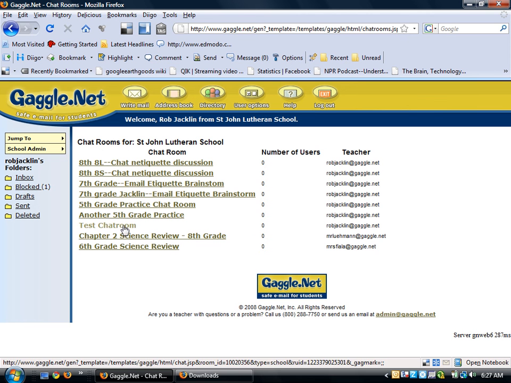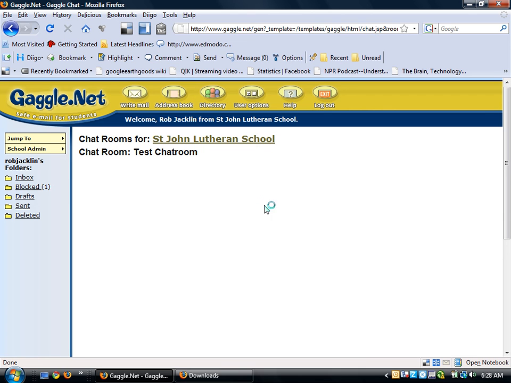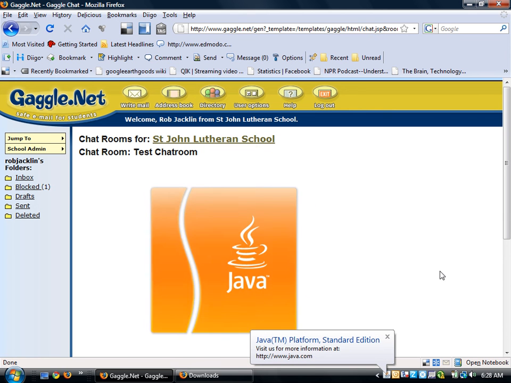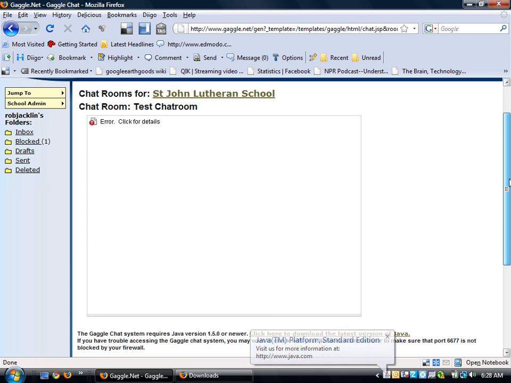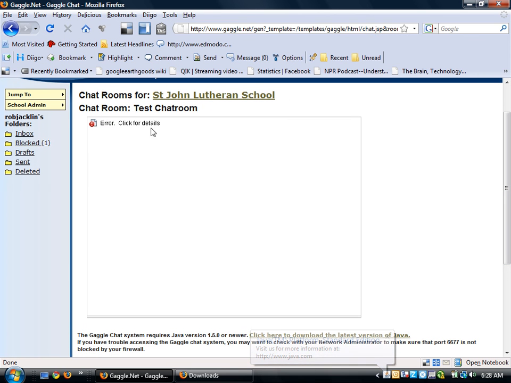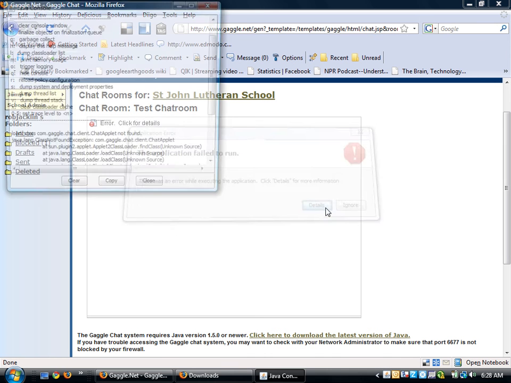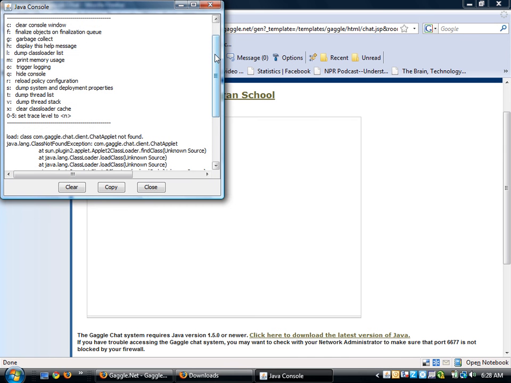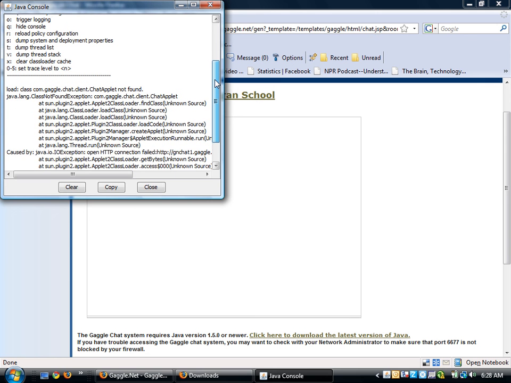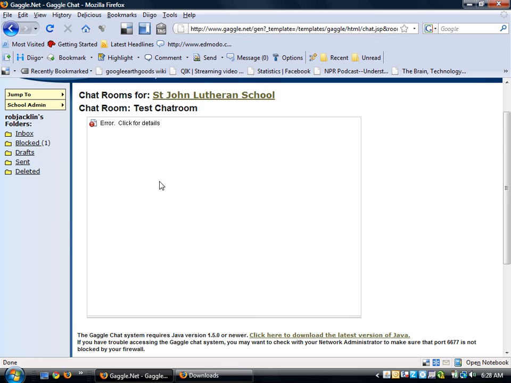So let me go ahead, and here's my test chat room. I'll click in it, and it'll take just a second to load. The chat rooms all run with a base of what is called Java. The Java platform you see loading right here should already be installed on your computers, and if it's not, let me know. For some reason right here, it just errored out on me, and my application failed. And that's probably why Amber couldn't get in the other night. But anyways, that's the down and dirty, and when life is running well, the chat room should appear right here.